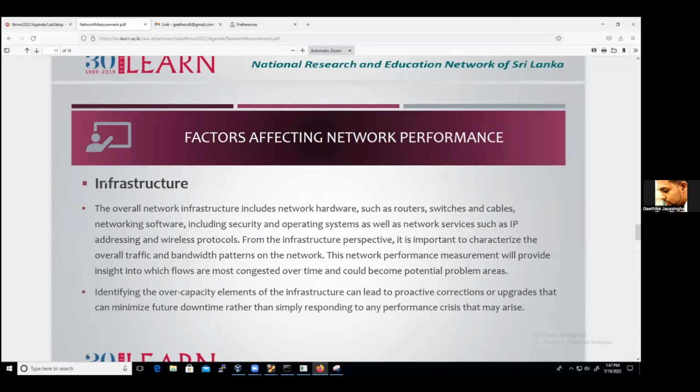Maybe over capacity. You may have hundreds of users, but your infrastructure is not sufficient to support all of these user requests, and that can be a problem. And maybe the bottlenecks, mainly routers, switches, cables, and even the security that you have implemented in your network. A lot of things are there, even the protocols that you are using, maybe server capacities, RAM, hard disk capacities. You can think of anything, so that comes under infrastructure.